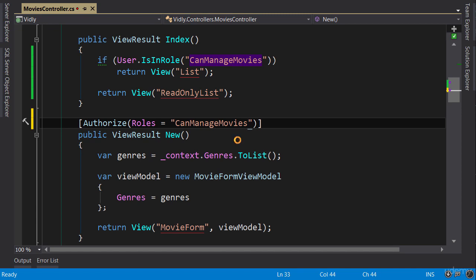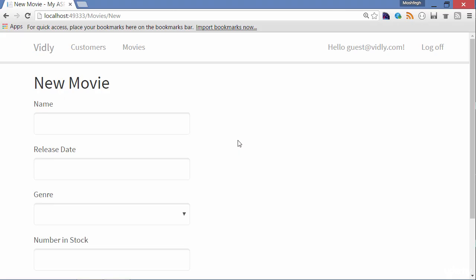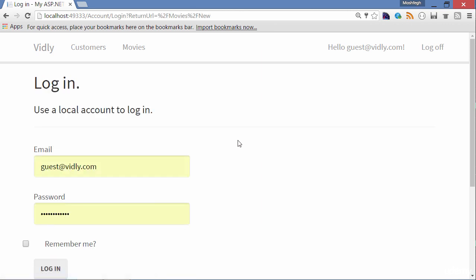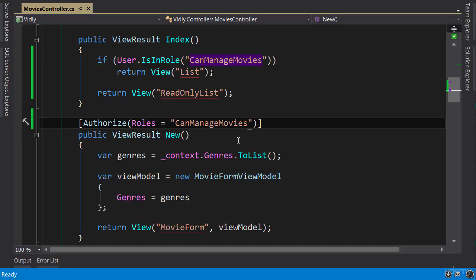Now let's build. Back to the browser. So I'm still logged in as a guest. If I refresh this page, I get redirected back to the login page. So I cannot access /movies/new. So this is just one example. You need to apply the Authorize attribute on other actions like create, edit, update, and delete. And that applies to actions of our Movies API as well. But I'm going to leave that as an exercise for you.